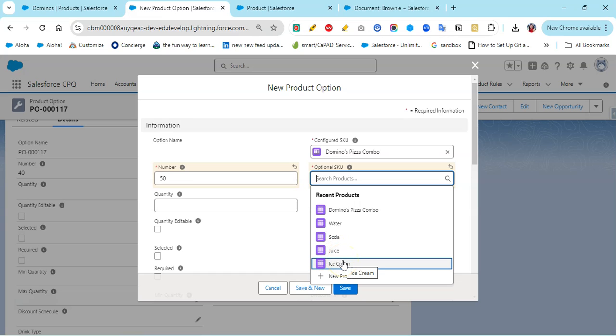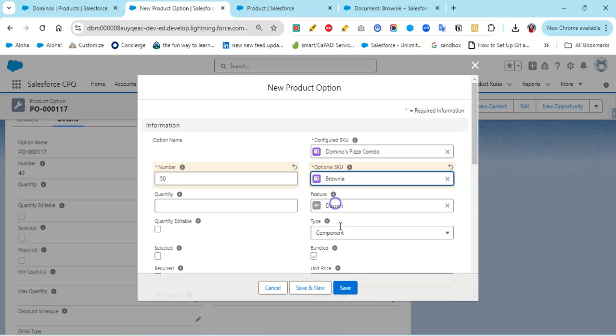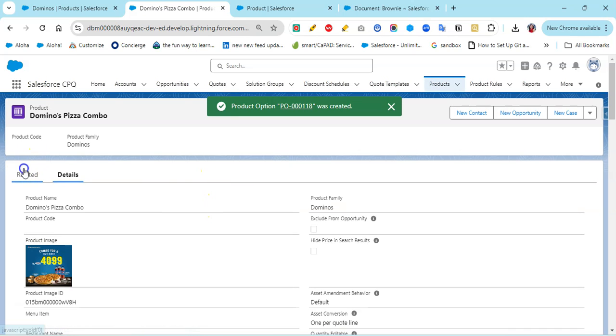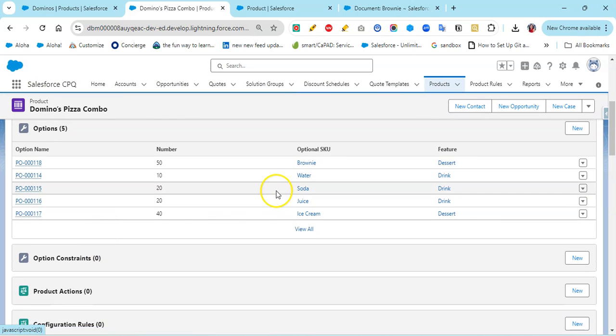So I think brownie was the one which was left. Let's do it. And this is dessert, and click on save. I can quickly go to Domino's pizza combo, go to related, just to see how it looks.